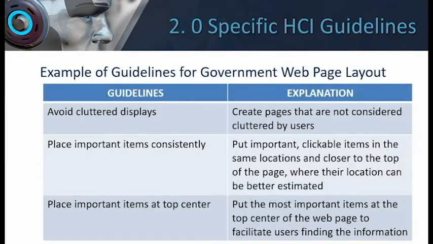So we also have here example guidelines for government web page layout. When you say web page, it is just one page, not just a website. The difference between a website and a web page is that a website is composed of web pages. So a web page is only a part of the website.